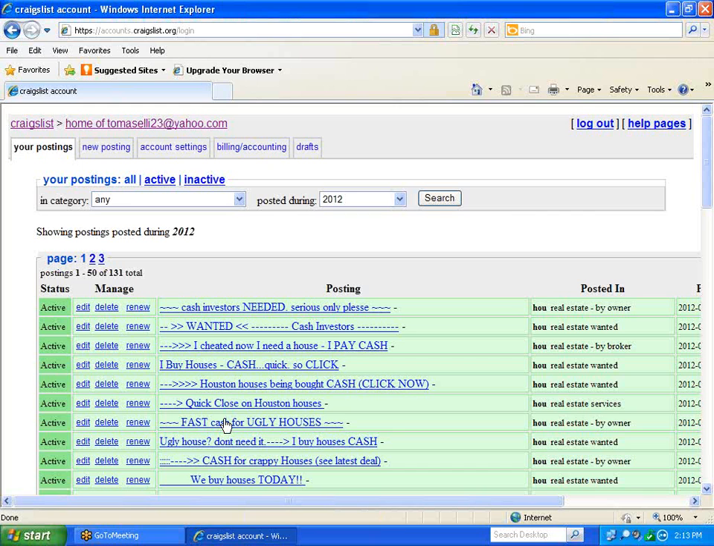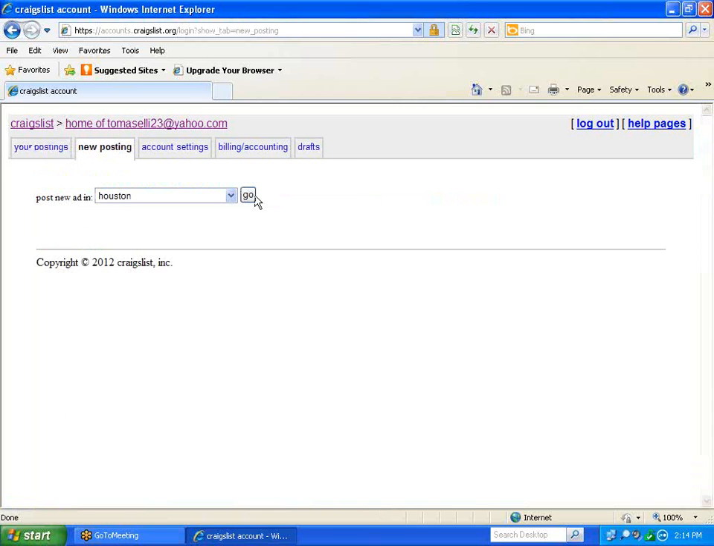So this is how I do my ads and how I teach my bird dogs to do my ads. What you want to do first is go to new posting, hit the go, that'll open up.